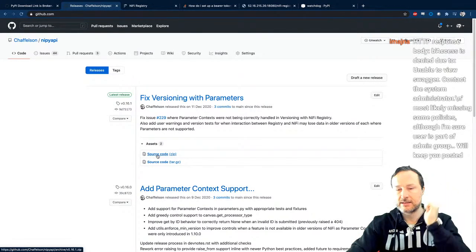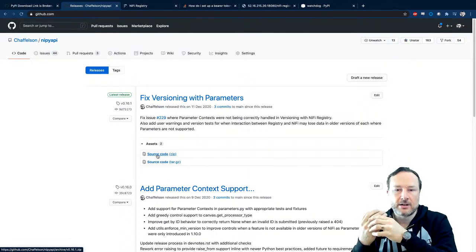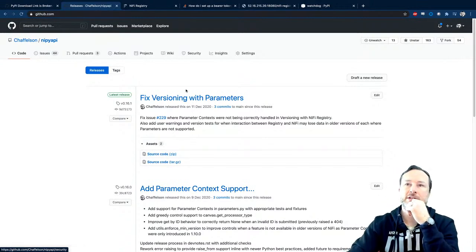Oh, you got an error. What's this? HTTP response: access denied due to unable to view Swagger, contact system administrator. Most likely missing some policies. Yeah, so for those Docker images, I run the bootstrap script, which bootstraps the policies. Let me show them to you.